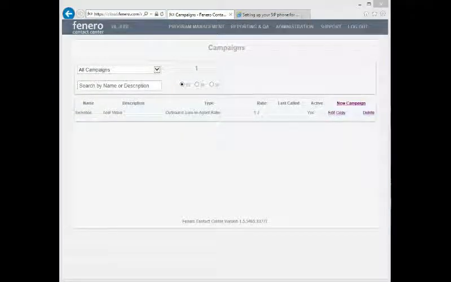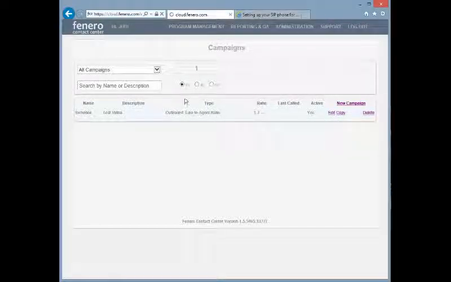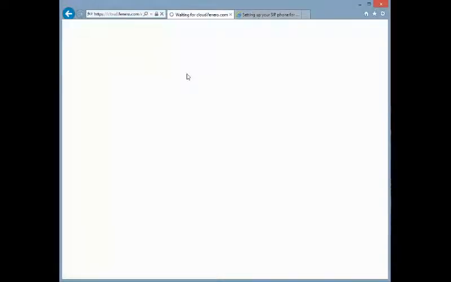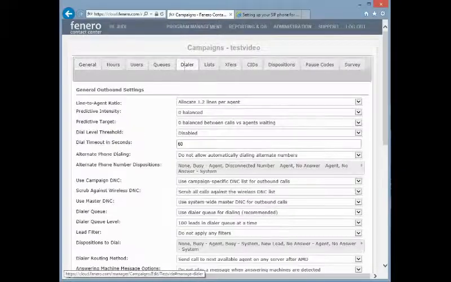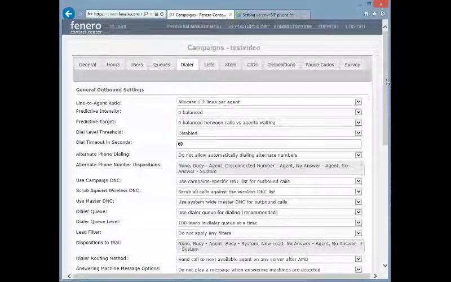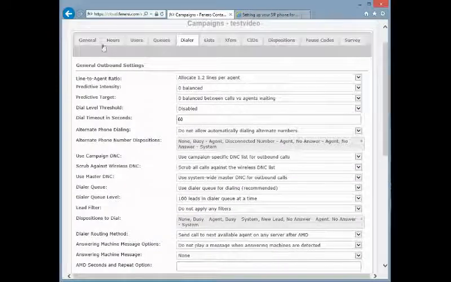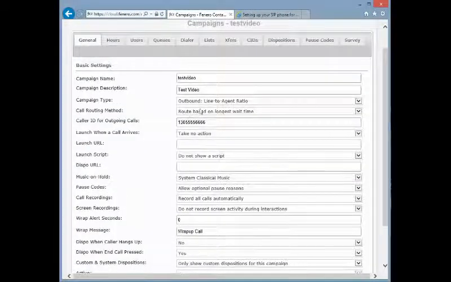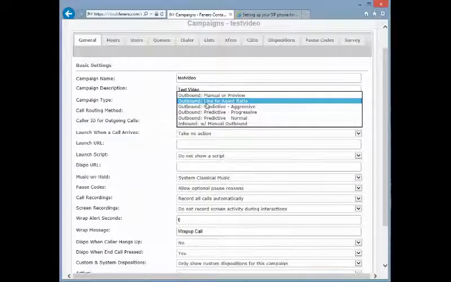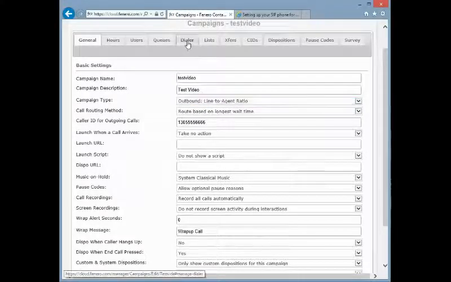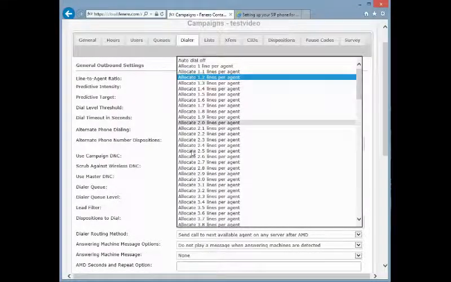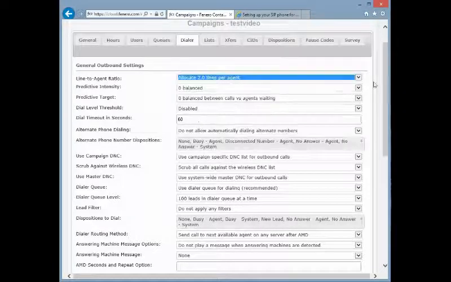At this point, our campaign has been created with our basic settings. Now it's time to configure the dialer. From the campaign page, let's click Edit and navigate to the Dialer tab. We can leave most of the default settings here as is. If we selected Outbound Line to Agent Ratio as our campaign type on the General tab, we must use the Line to Agent Ratio field on the Dialer tab to specify the ratio.